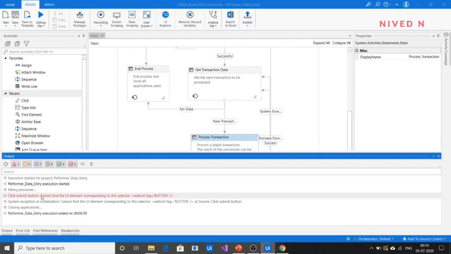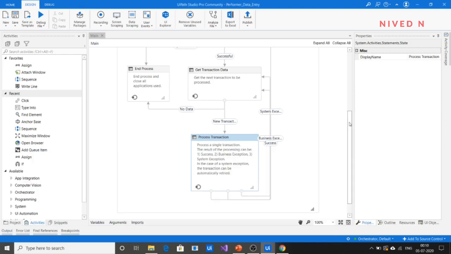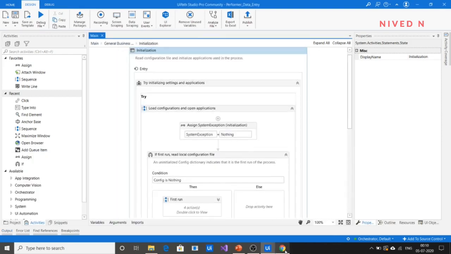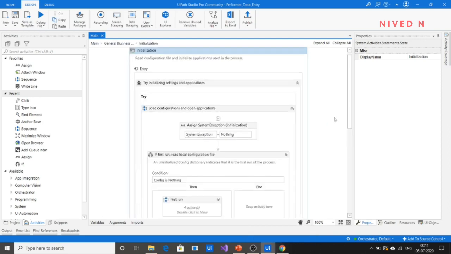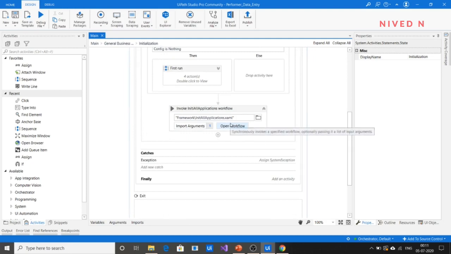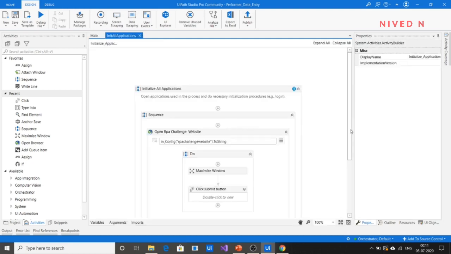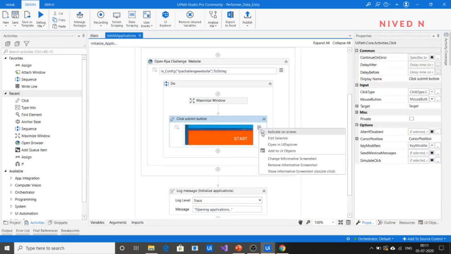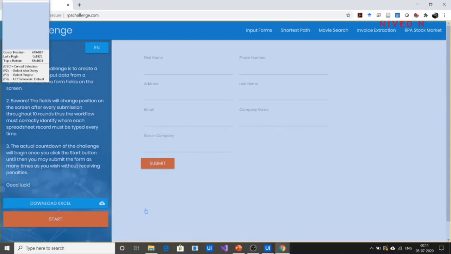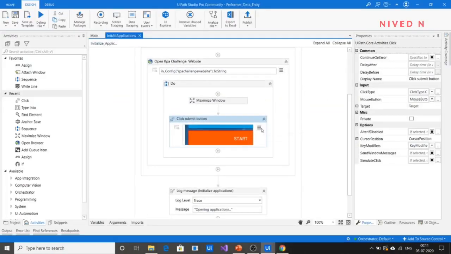I think there's some selector problem. Actually, we can check that. Mostly, some problems may occur because whenever you are running a workflow, it is common. So click. Yeah, this is a problem. So just indicate this on the screen again.